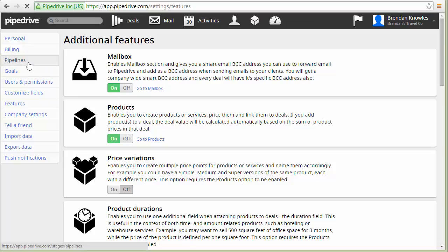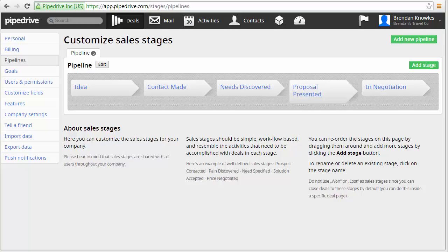Next, open the pipelines section. Pipedrive allows you to set up multiple pipelines for the different aspects of your business. You might have a separate pipeline, for instance, to manage bringing on new commissioned agents if you wholesale your products. Or perhaps you want to separate your booking lifecycle into two pipelines.